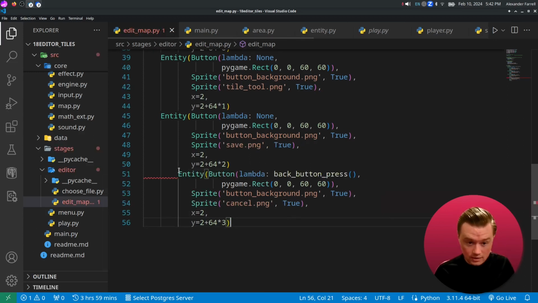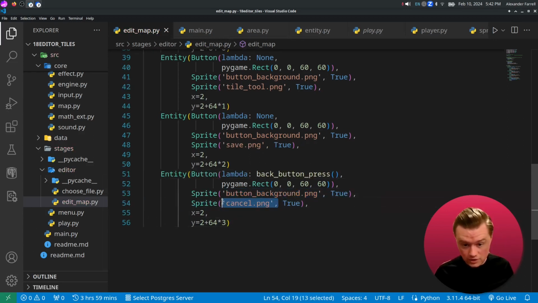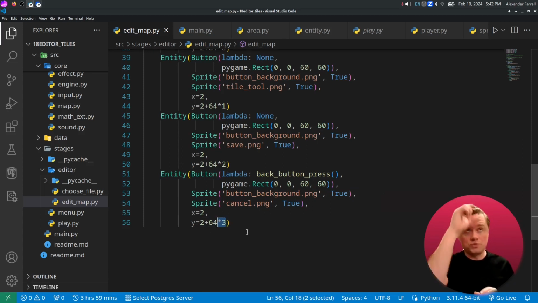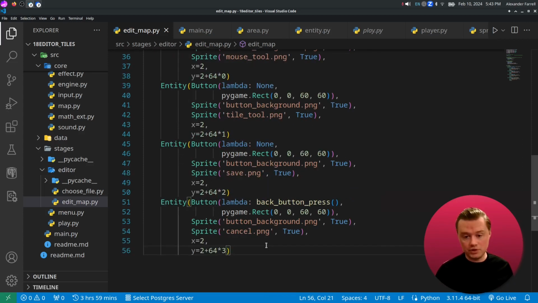Last one that we got is this one. Go ahead and do cancel.png on this one, and then we do 3. So 0, 1, 2, 3 to place all those. This will call our back button press function that we just did, and hopefully go back to the last screen.